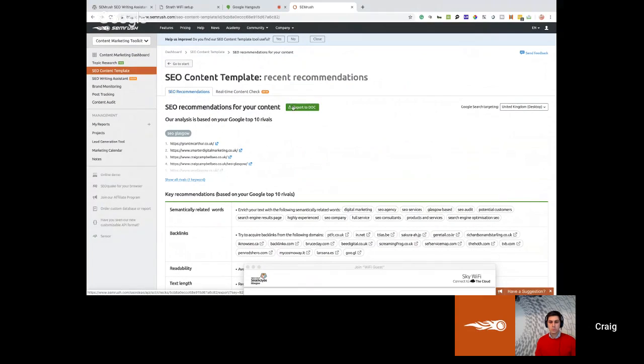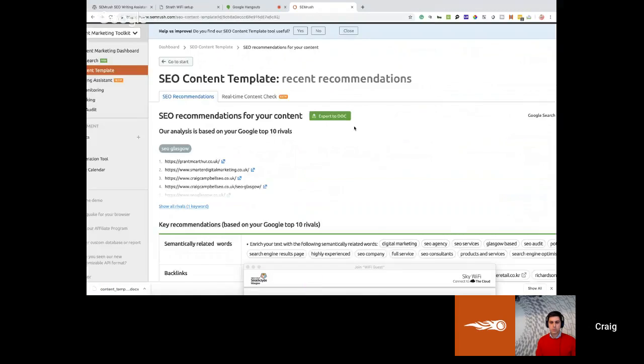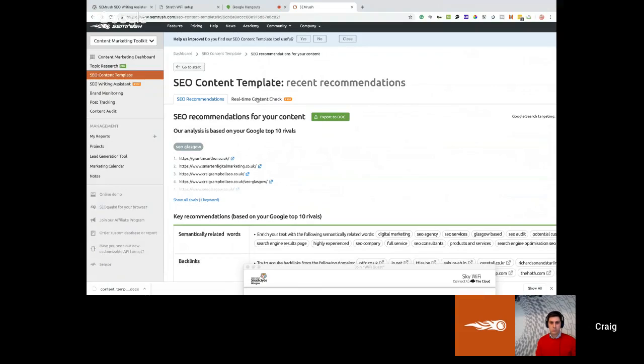Now, if you click on the green button here, you can export that to a document if you wanted to give that to a client. You simply click on that and it will download onto your computer. And that's something you can give to your clients or whatever else.